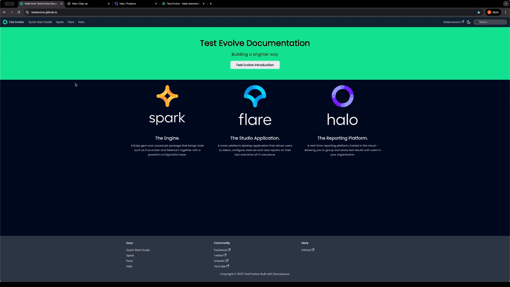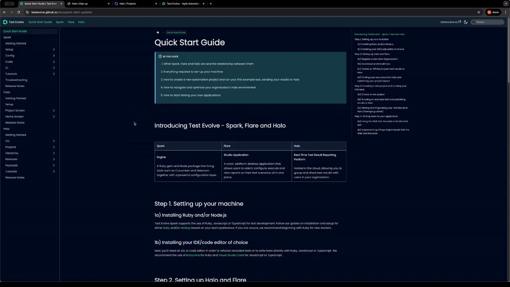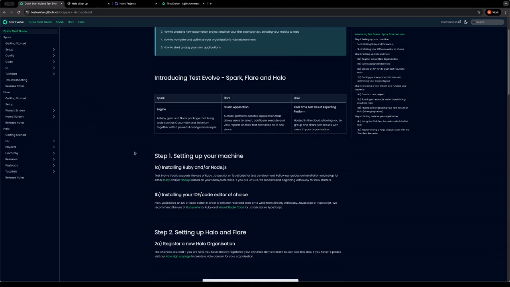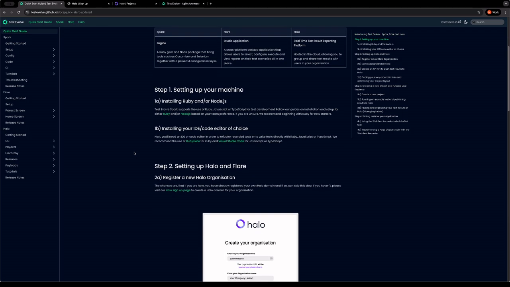You can find pretty much everything on the Test Evolve documentation site. It's got guides, code examples, tutorials, everything you'd need to start your automation journey, and give you as much support as we can. So today we're going to look at the quick start guide. Click on that in the top left-hand corner. As I say, you can dive deep into the documentation on each of the products, but what we're looking at today is setting up the machine.